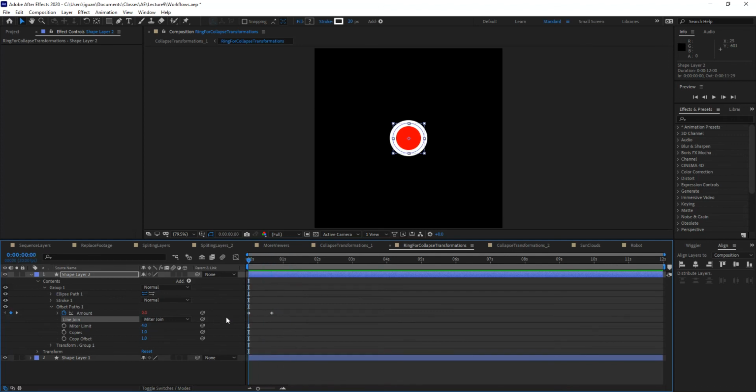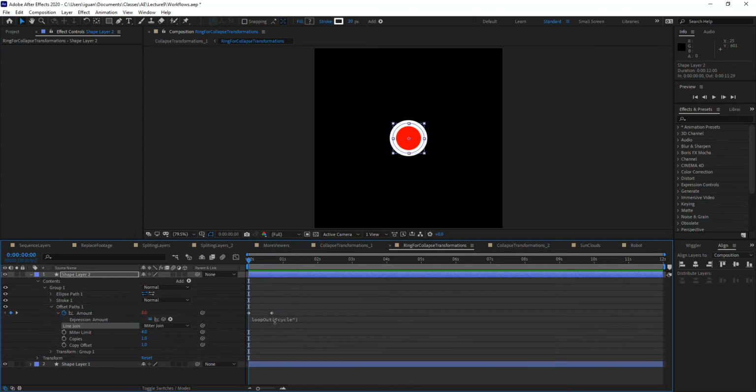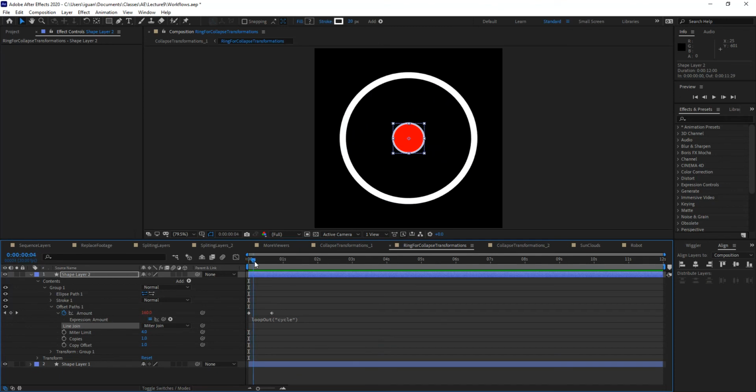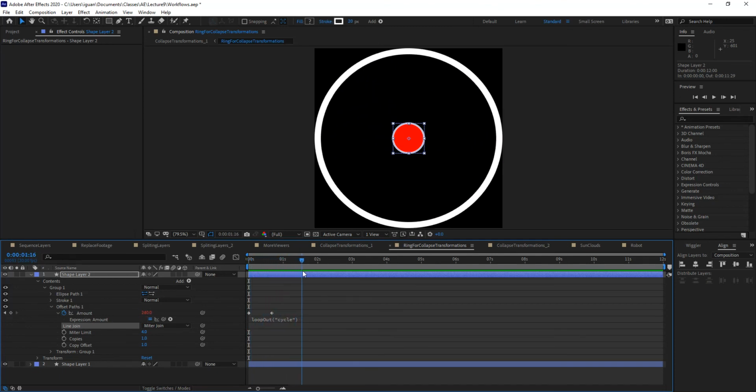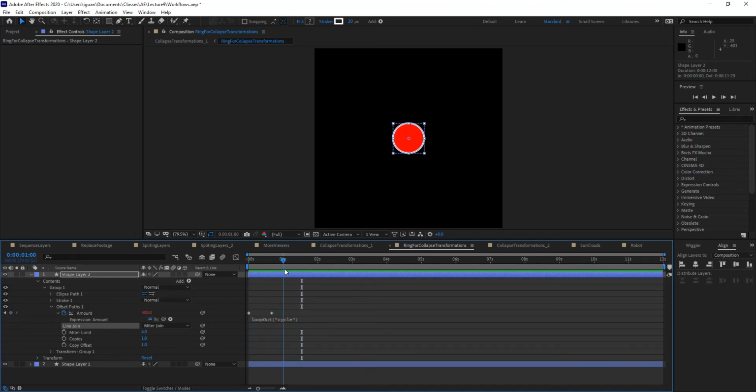So then I made it loop through a loopOut cycle piece of code. Basically, it keeps on looping, even though I only have two keyframes, the thing keeps on repeating. Now, what's happening is that this is great. I mean, it works just fine.